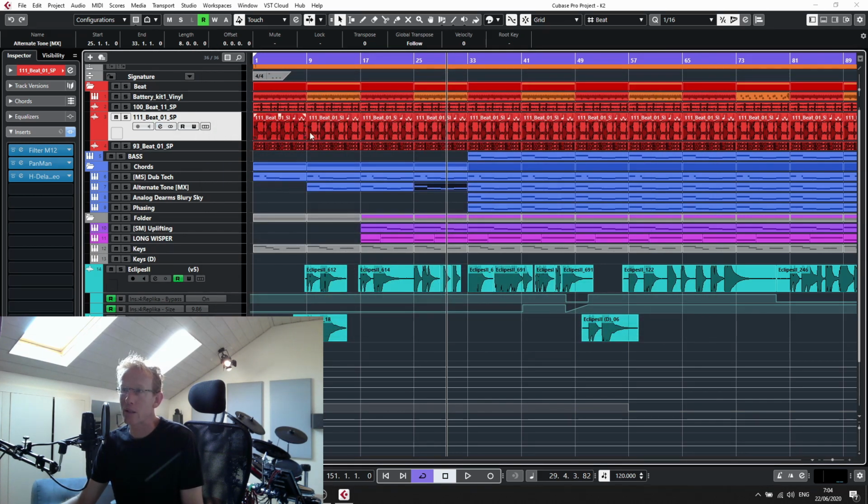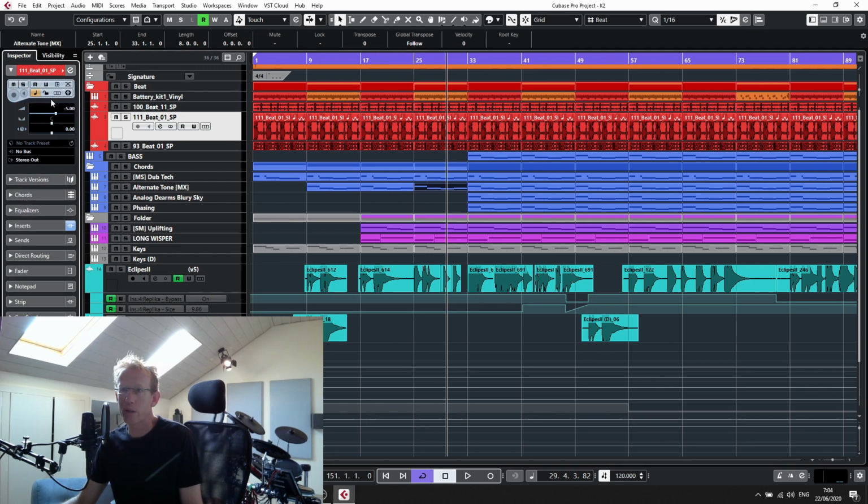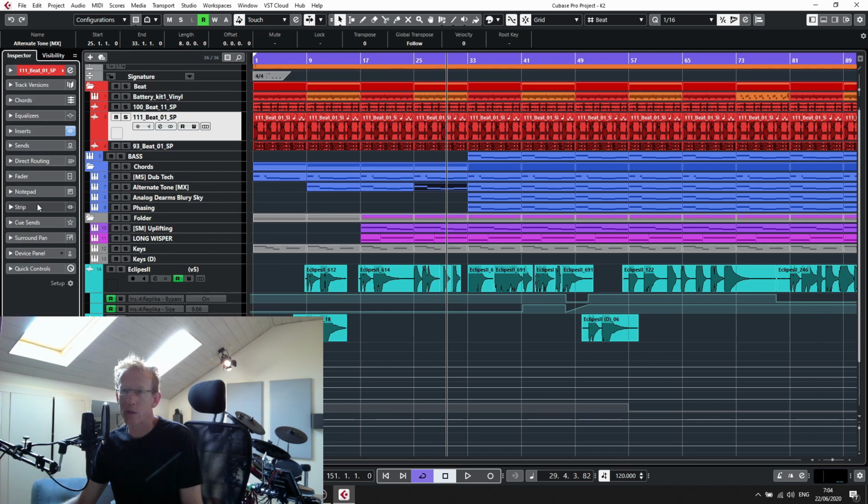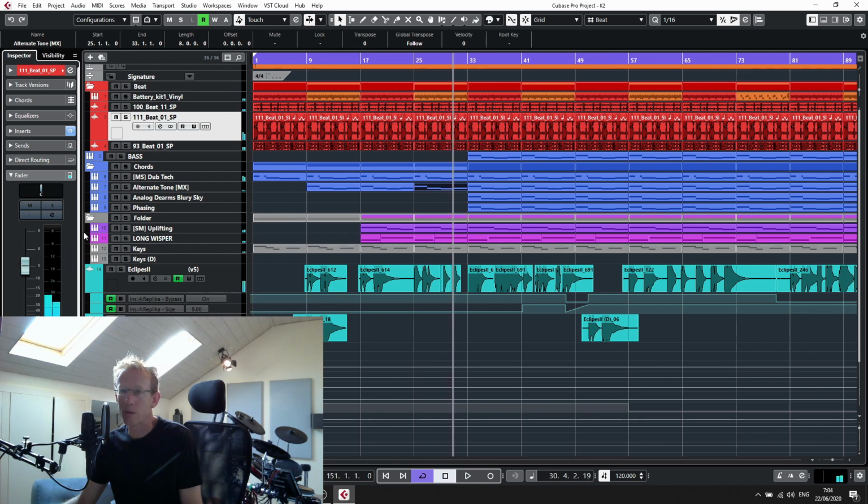So this is a typical track. This is a typical audio track where you can see the inspector on the left. You have the inserts, you have the sends, you have routings, the fader, as you can see here, and that's a typical sample or a typical audio track.